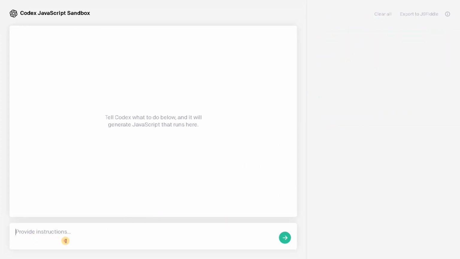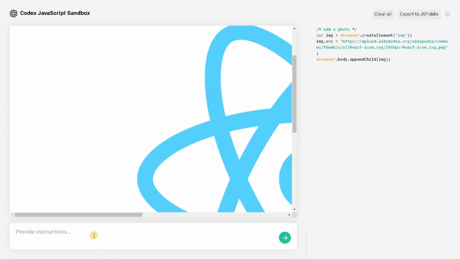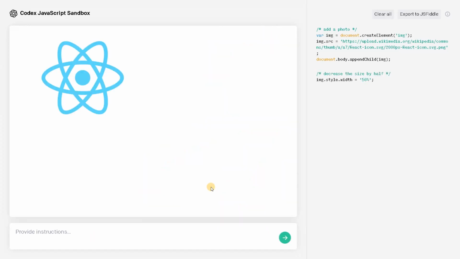So another application is editing the photo. Let's add a photo. So it will just randomly add a photo. So this is the photo. Now decrease the size by half. Now it has decreased the size by half, as you can see.